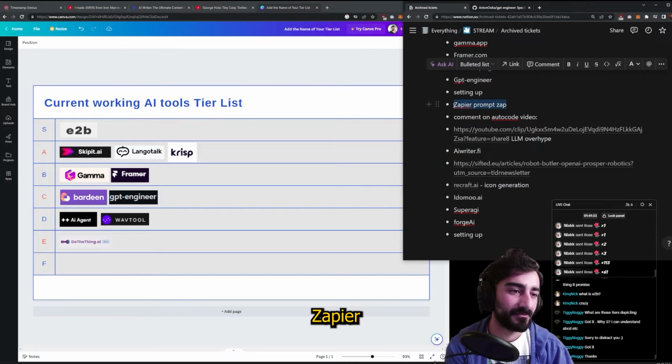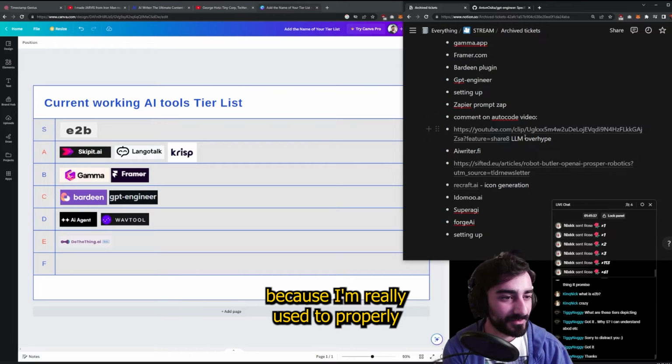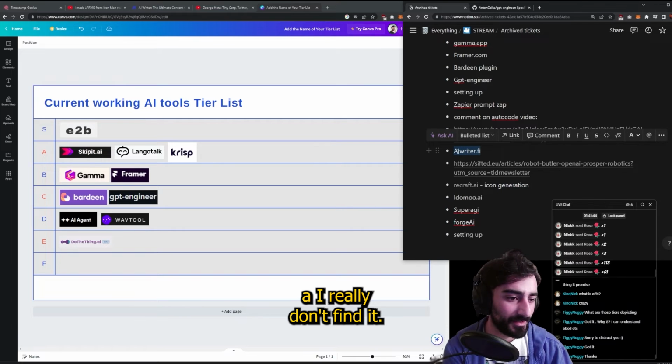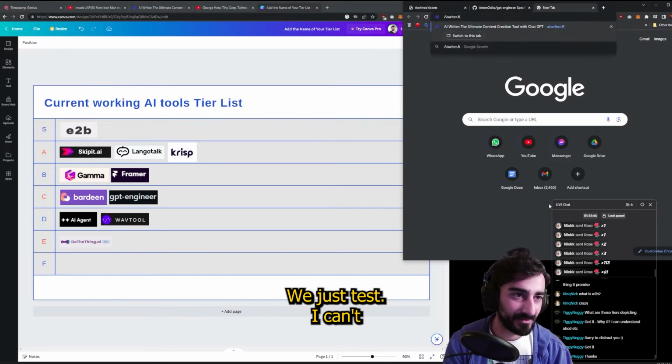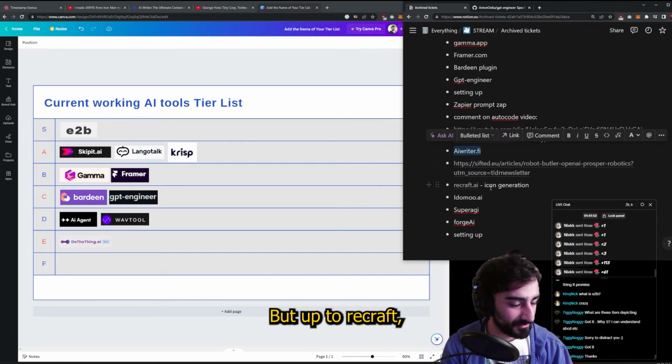Zapier, I don't feel right commenting on that because I haven't really used it properly. AI Writer.fi. Did we just test that? I can't even remember what that was. Oh no, we didn't. We didn't end up testing it.